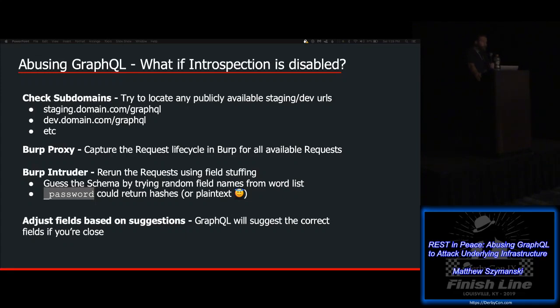We do the usual Burp proxy stuff. We start clicking on everything on the home page, capturing all the requests in Burp. Kind of at least see what queries the front end is using at that point to give us a little bit of insight into what their schema might look like.